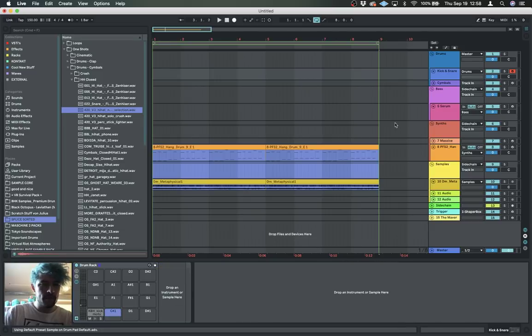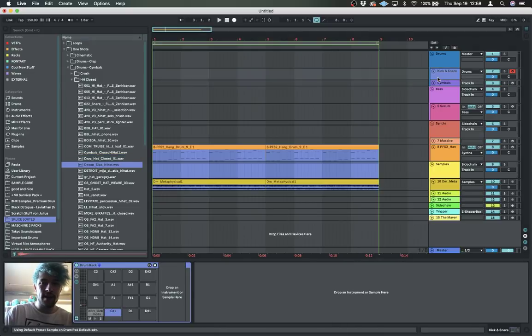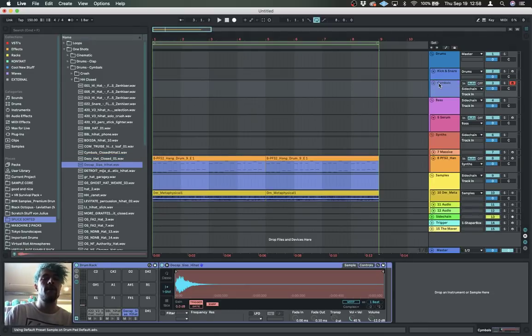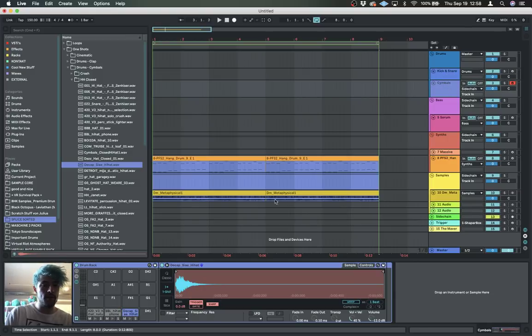Oh wait, no. You guys go in here. So I have it set up in a way. I've probably explained this a million times, but I have two drum racks. One is just for kick and snare, and then one is for cymbals and percussions. The kick and snare one just goes straight to the master. The cymbals one goes through the sidechain.